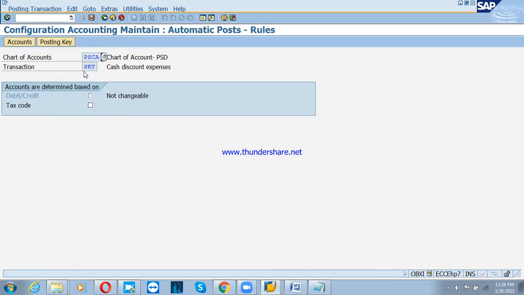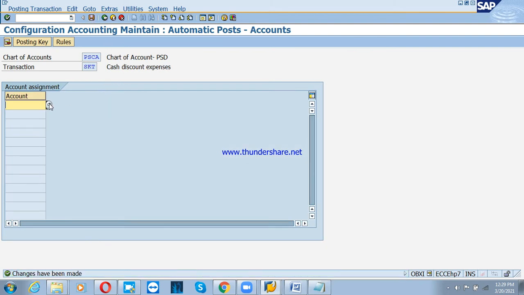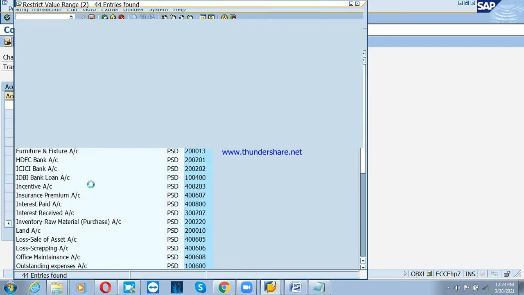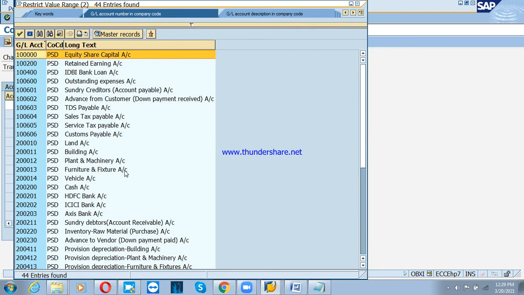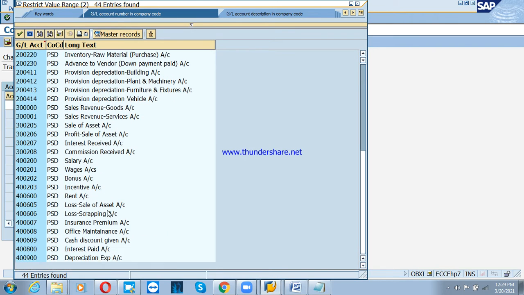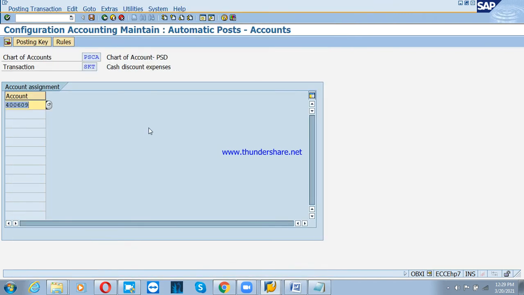So see the transaction cash discount expenses. As I told you, whatever the discount is given to customer is treated as expenses, and whatever the discount we received from vendor is treated as income. Okay. No need to select anything here, just click on save, and here I need to input the GL account number which I created now. Cash discount given. Save.